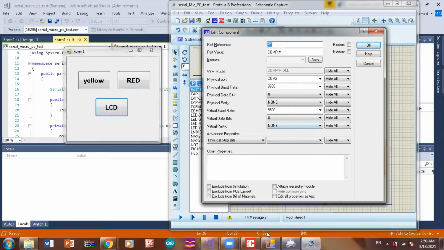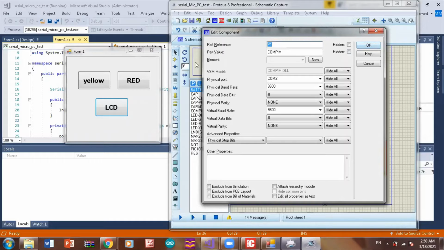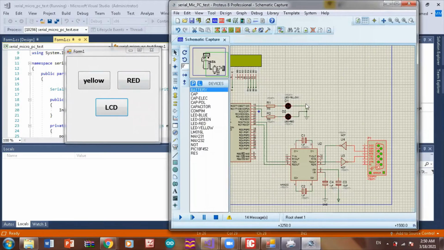COM1 and COM2 are paired using the virtual serial port driver to simulate and make a virtual connection between COM1 and COM2. As a result, we make a virtual connection between our Proteus device and our C# program. I hope this video illustrates the concept of sending commands from PC to the PIC-based device on Proteus as virtual experiment one.